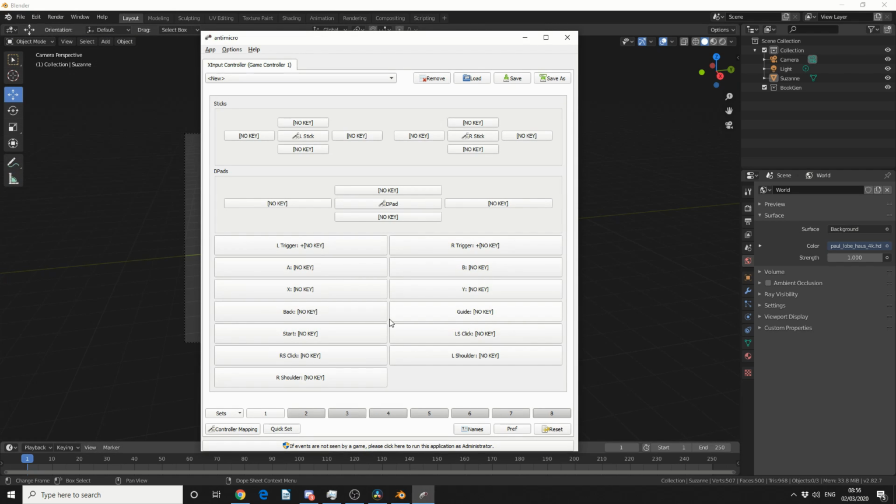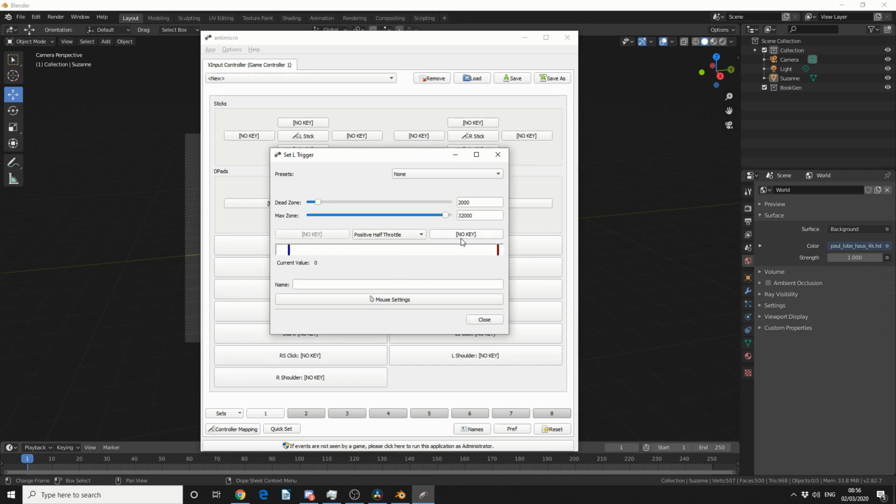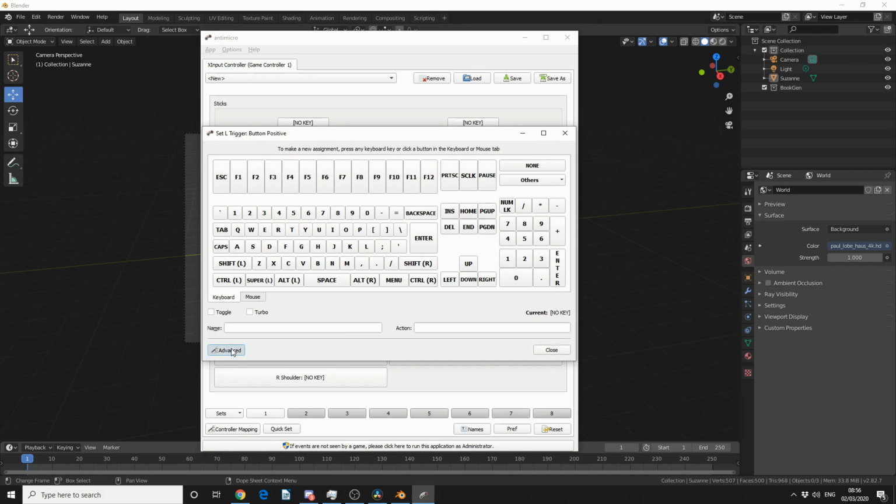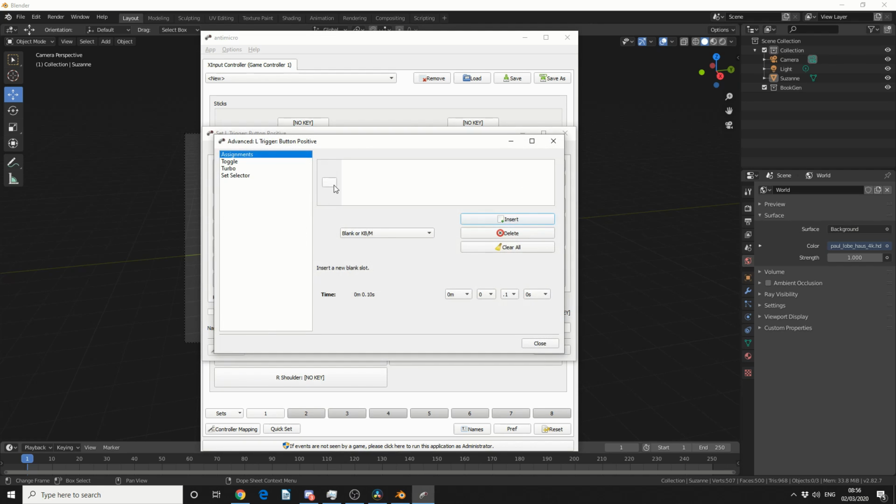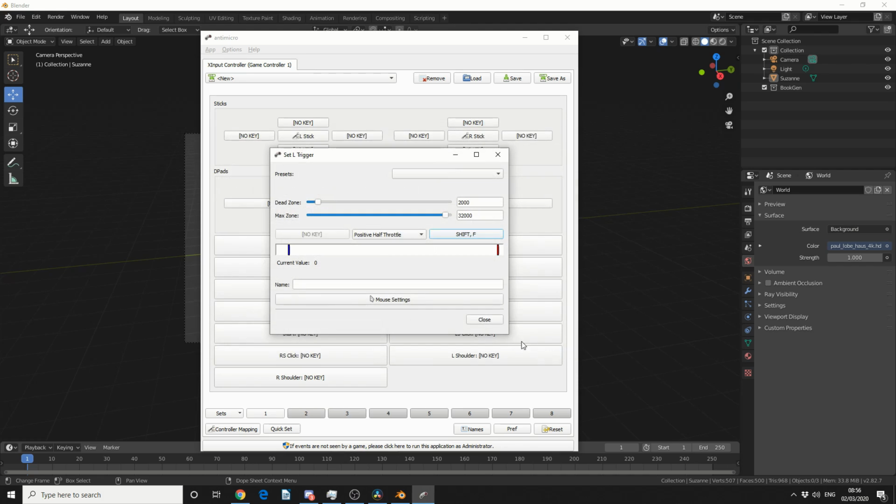So I'll quickly jump into Antimicro, and I'm going to use the left trigger. And you can see there's no key assigned, so I'll click here, I'll go to no key, and I'll quickly jump into advanced. And you can see the first key here, so I'm going to click on it and I'm going to hit shift. You can see that it sets up the next key for me and I'm going to make that F, and that's us done. So I'll close this down.